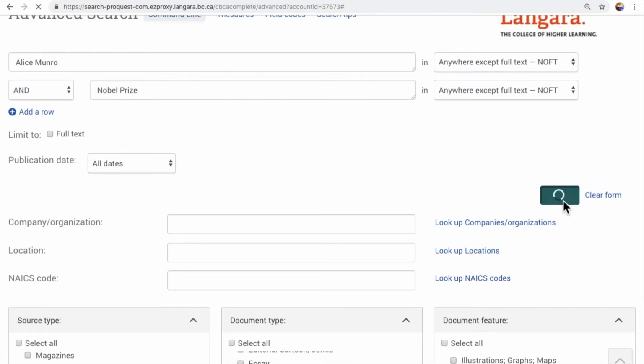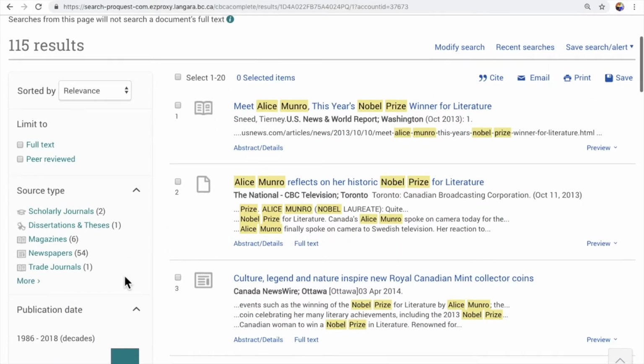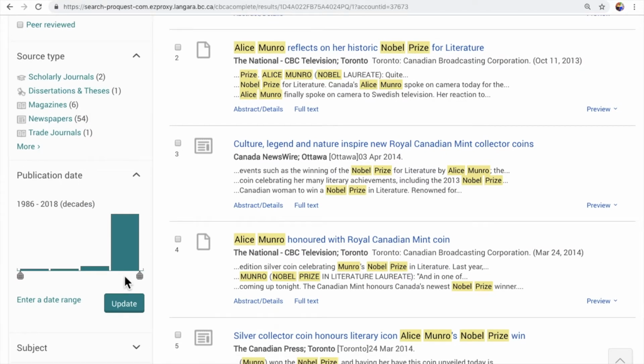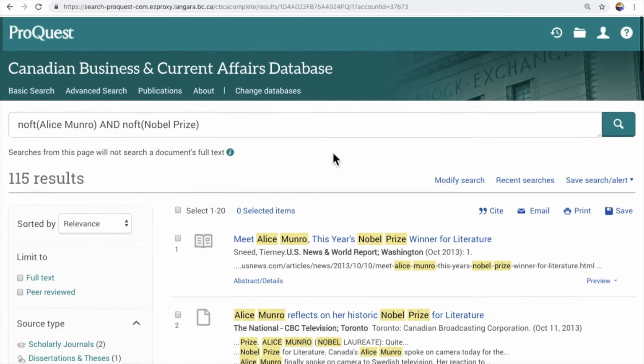Press search. And up comes your results. Again, your command line shows up on the top line there. And again, on the left-hand side, you can review the facets to increase the precision of your search.